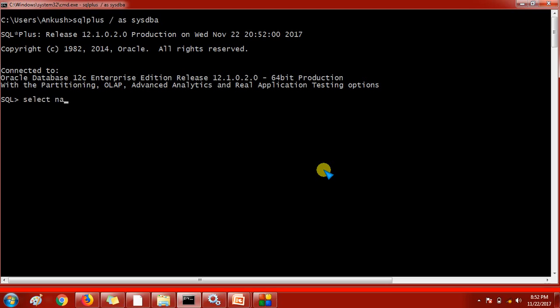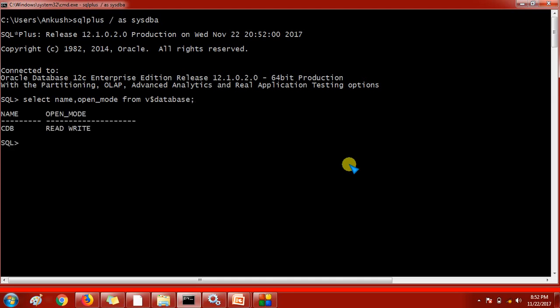I'm checking the database name and database status from v$database. The database name is showing as CDB and currently it is up and running. Now, I have already set the Oracle Home, Oracle SID, and even the path for this database. That's why I am able to connect to SQL*Plus directly.